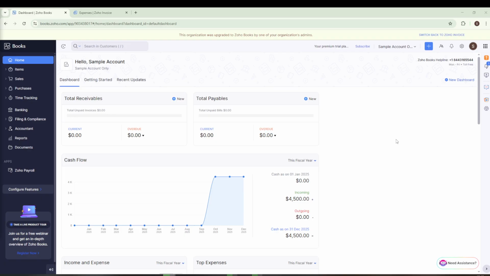First, begin by logging into your Zoho Books account using your usual credentials. Once you're inside, you'll find yourself on the main dashboard, which serves as the central hub for all your financial activities. This is where you manage everything from invoices to expenses, so it's important to know your way around.